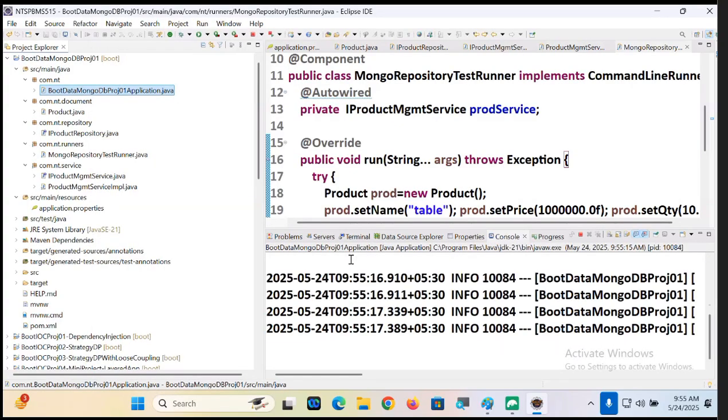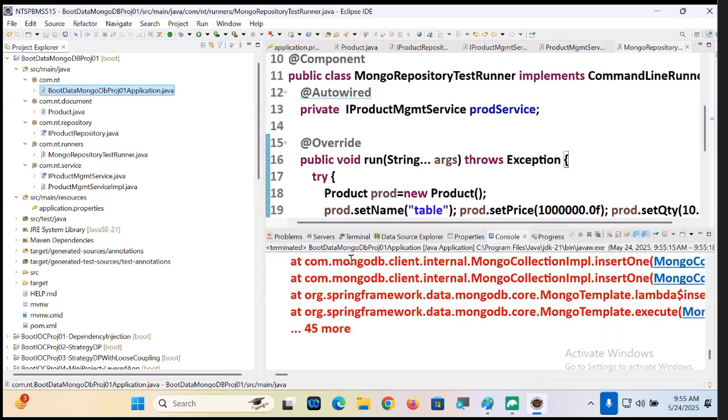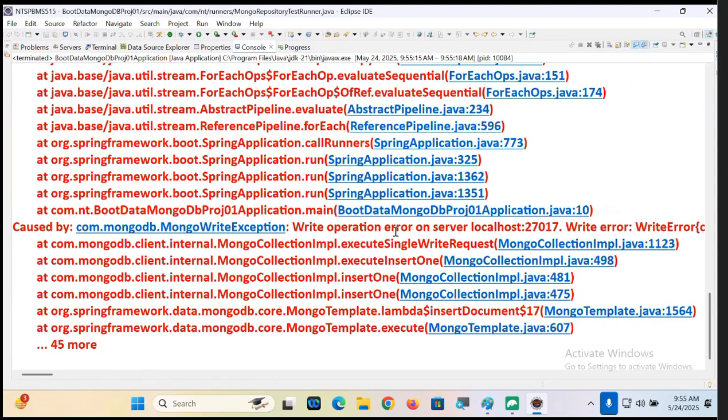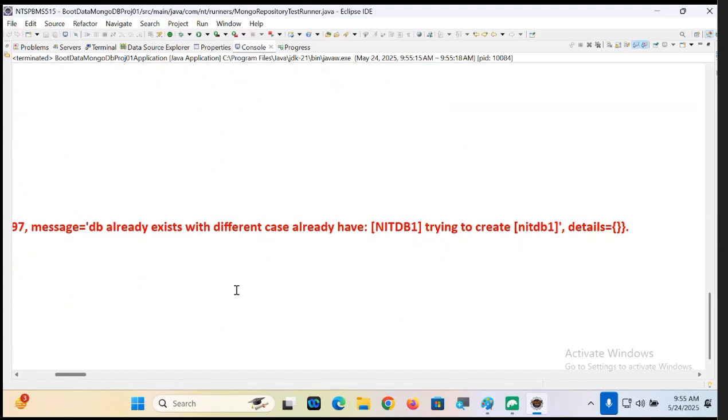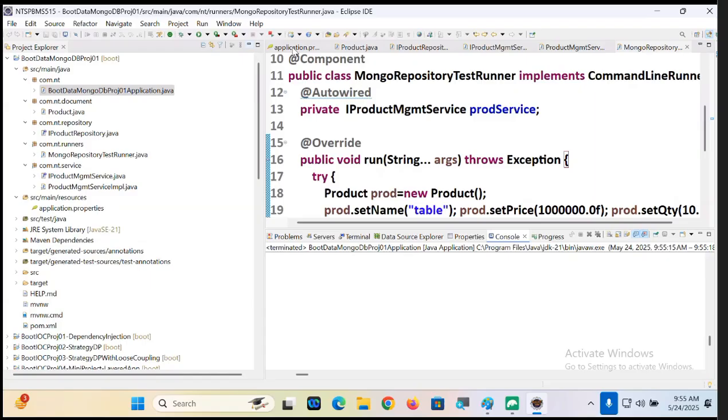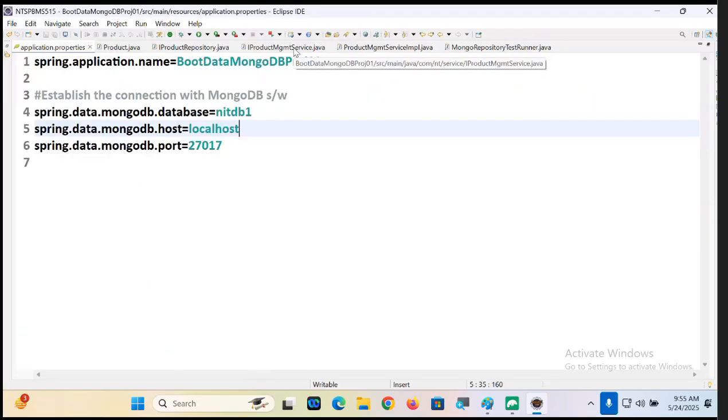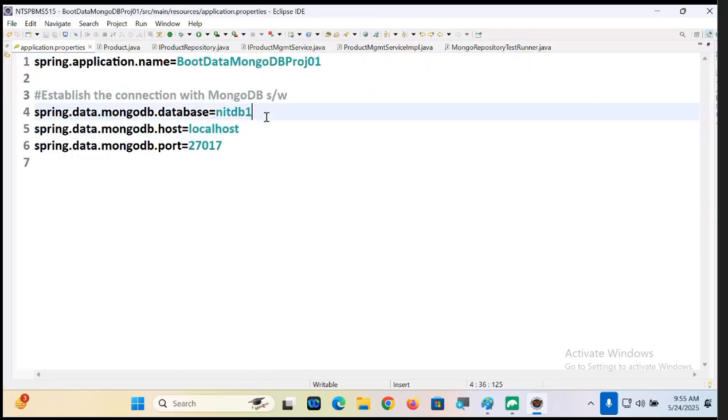So the collection will be created dynamically. In that collection, the document will be created dynamically. Oh, an error came. Write operation on server. DB already exists in different case. Oh, nothing is there. The logical DB is case sensitive.